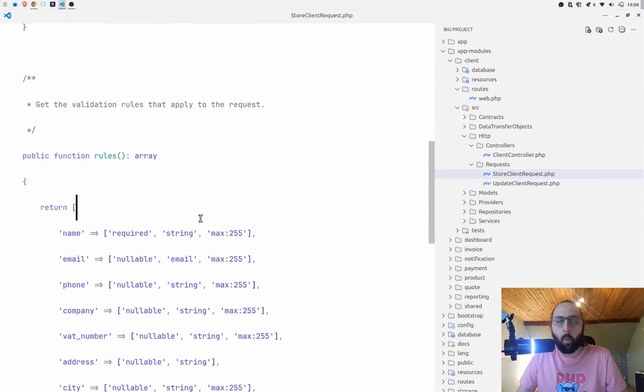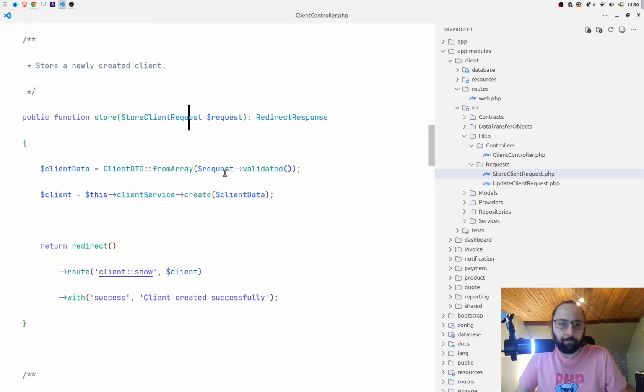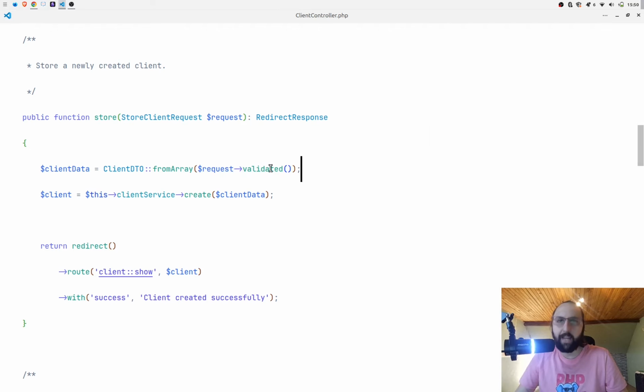So here, the unique and sole role of store client request, of your form request, is to validate the incoming data. So this is what happens here. I only reuse data when they are validated.